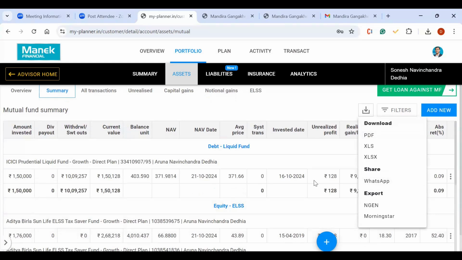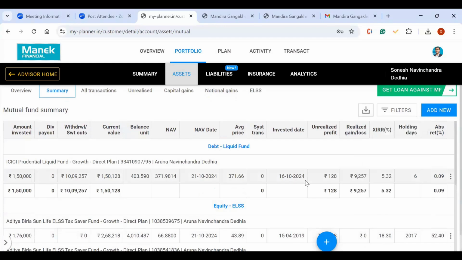Ma'am, sorry to bother you, but my question is that we want a consolidated report which comprises all my other assets as well, including fixed deposits that I've added.